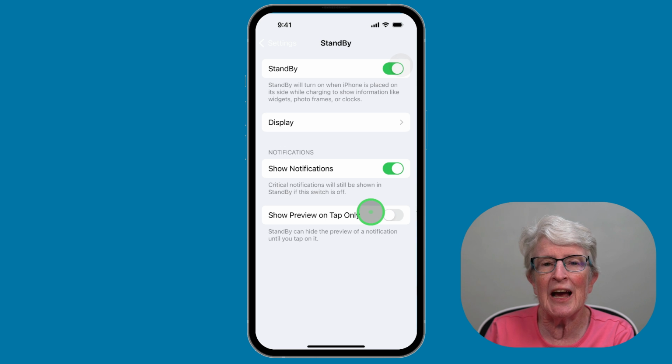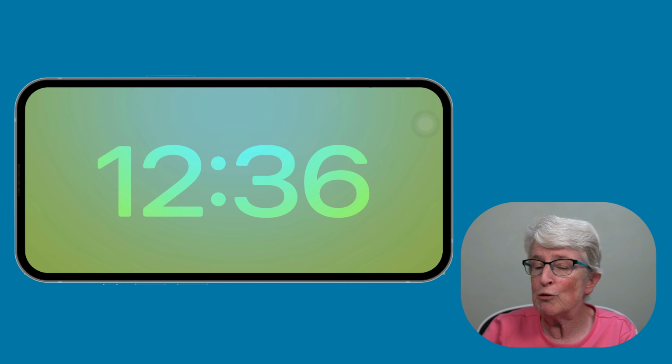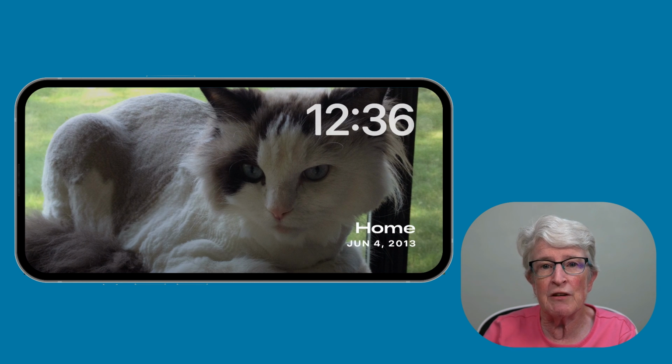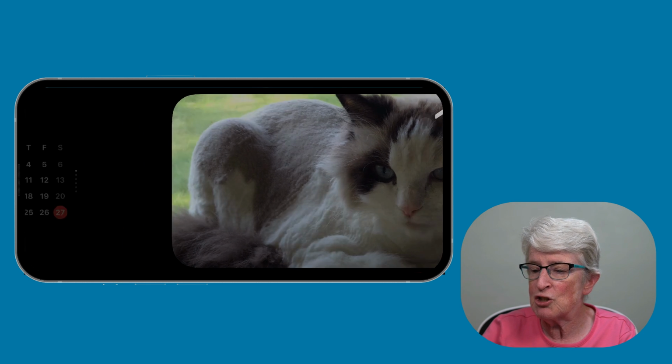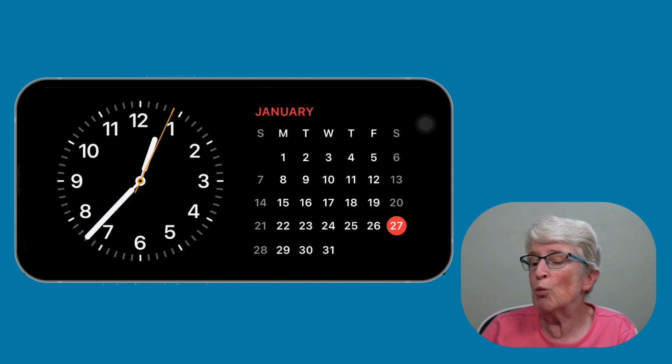Now let's take a look at how to use it. With your iPhone connected to power via a charging stand or lightning cable or USB-C cable, the iPhone is in landscape position or unlocked. You can swipe horizontally to cycle through the widget gallery, the clock view, or photos. So right now you're seeing clock view. If I swipe to the right, you'll see the photo gallery view. And if I swipe to the right one more time, you'll see the clock or the calendar or widget view.